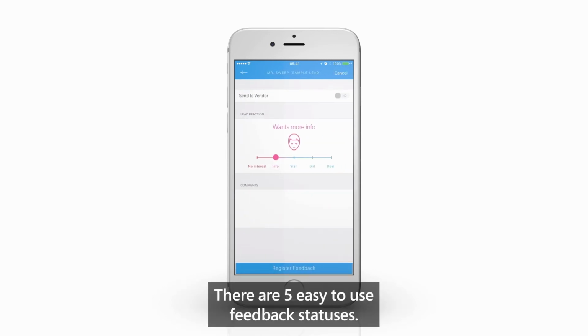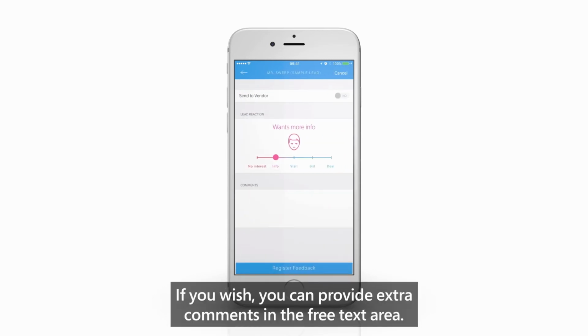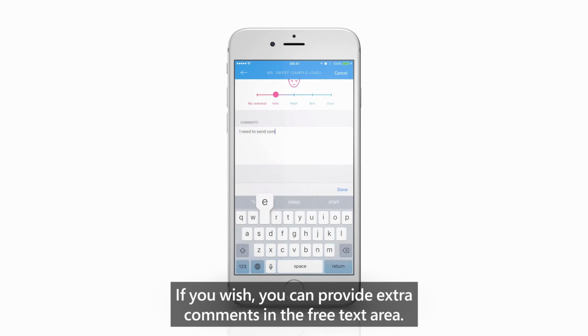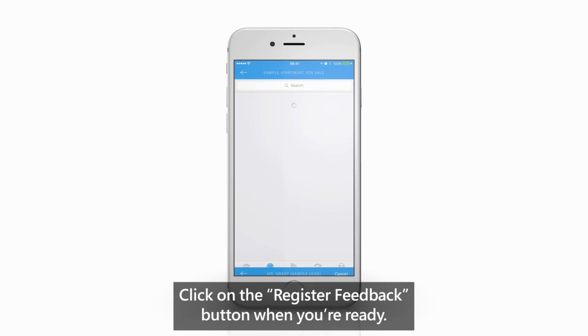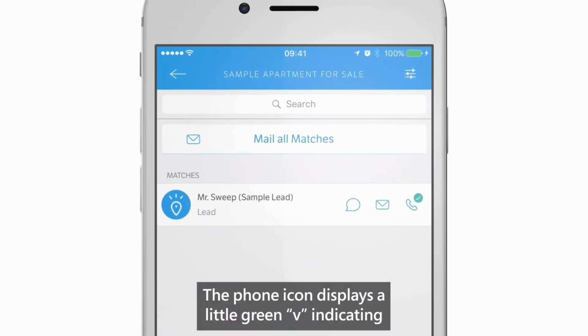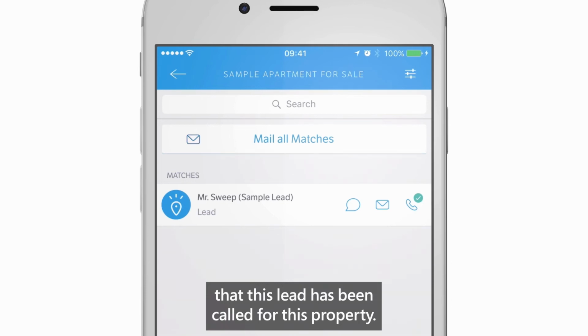There are 5 easy-to-use feedback statuses. If you wish, you can provide extra comments in the free text area. Click on the Register Feedback button when you're ready. The phone icon displays a little green V, indicating that this lead has been called for this property.